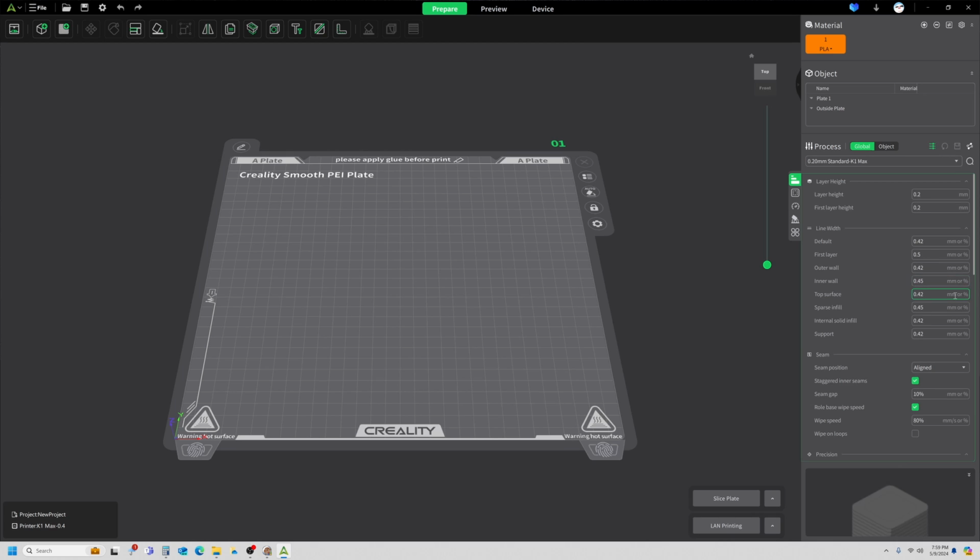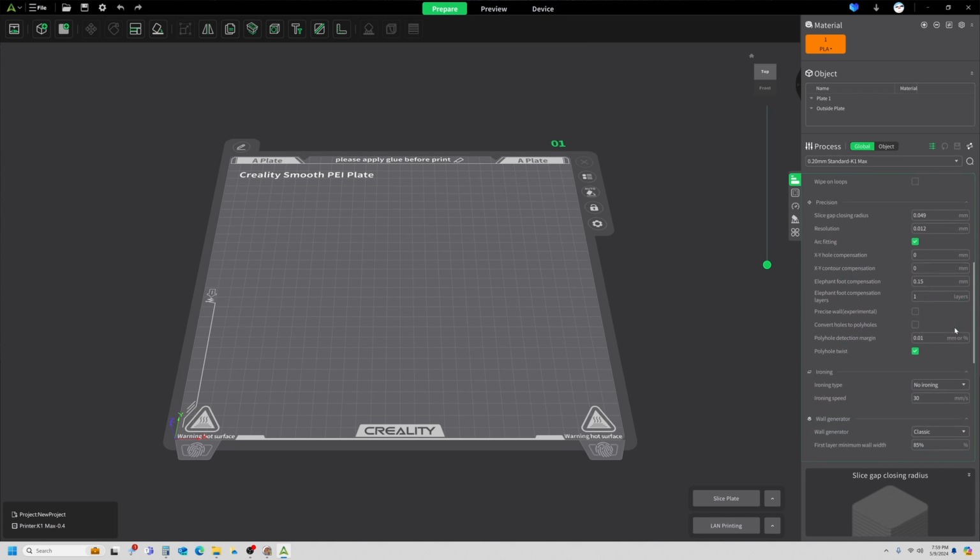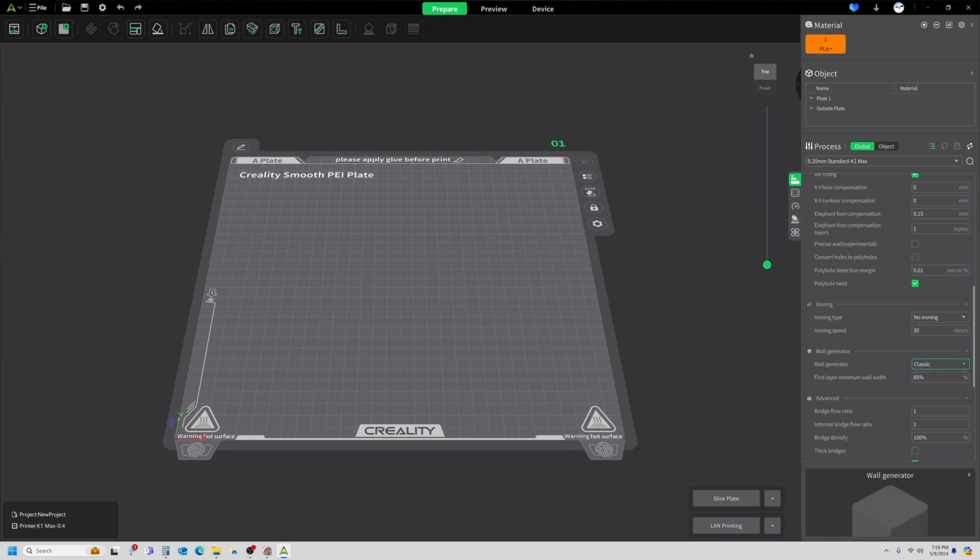Just can't remember where it is. It must be under quality. Would make sense to me. Yes, here it is. The wall generator.